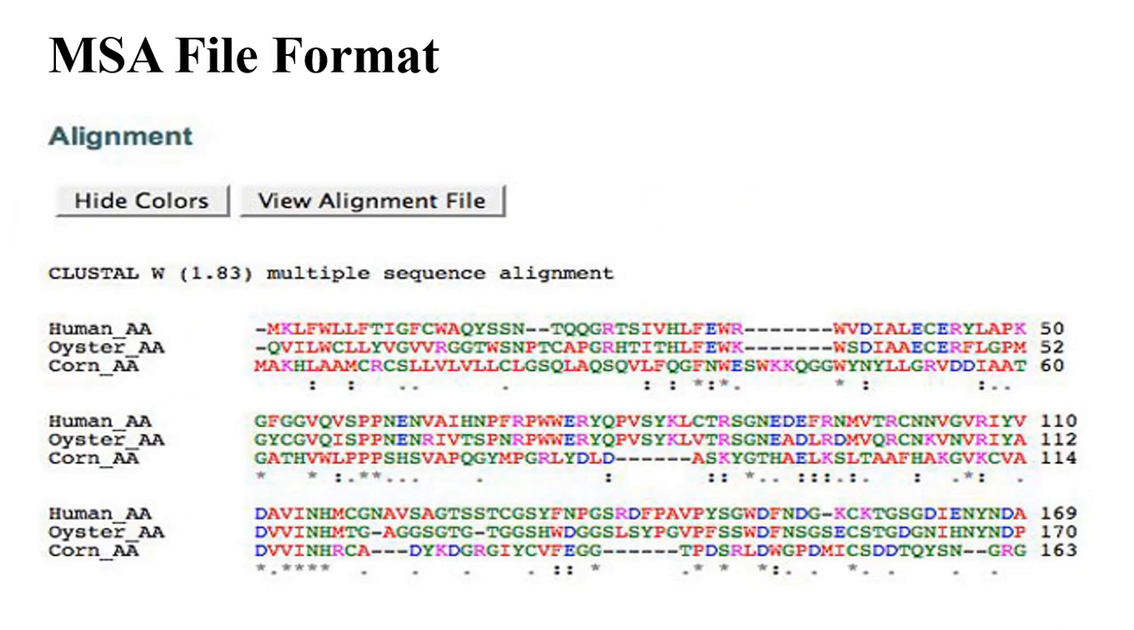The next file format, and I think this is the last one, is the multiple sequence file format.